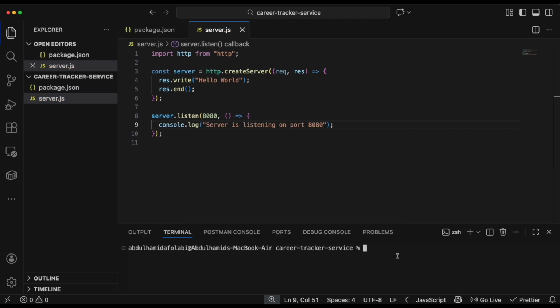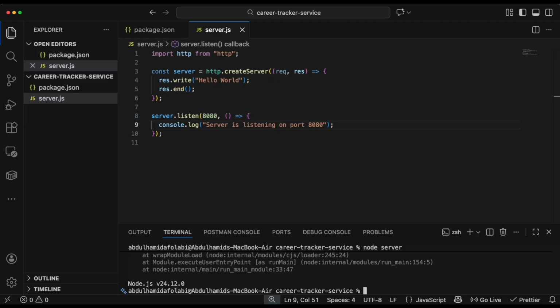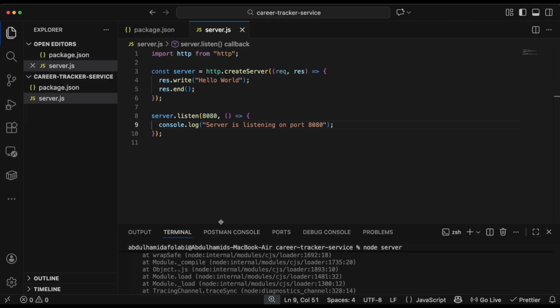And to run this, you just have to do node server again. Each time you have to run it. Oh, we have an error.